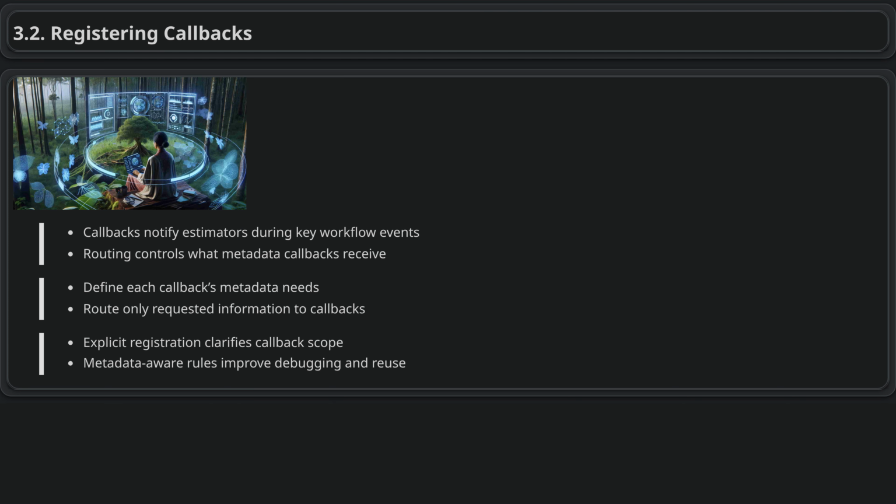Registering callbacks. Registering callbacks means telling an estimator which external handlers should be involved at important points in its operation. This defines when the callback is notified, what data it can access, and how that data should be used. Callbacks can support tasks like tracking training progress, early stopping, or monitoring group performance under metadata rules. In short, registration makes the callback an active part of the estimator's metadata flow.